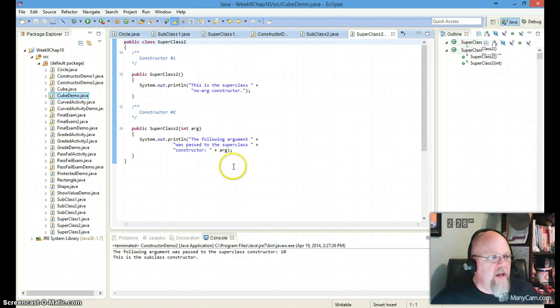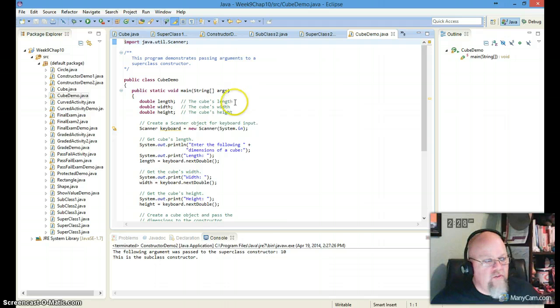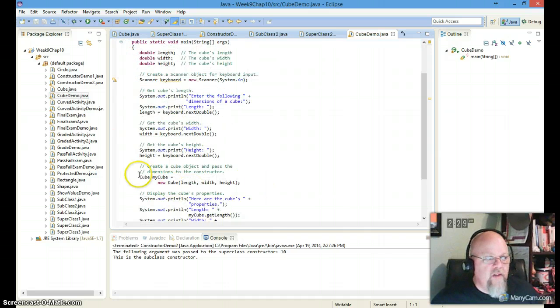So we take a look at the cube demo, and there we have a void main. It looks like we have 3 local variables, length, width, and height, and then we are setting up a scanner keyboard. Enter the following dimensions of a cube: length, width, and height. And length is keyboard. So basically we have those 3 variables set. Then I say my cube is equal to a new cube, length, width, and height. Okay, so let's take a look at cube.